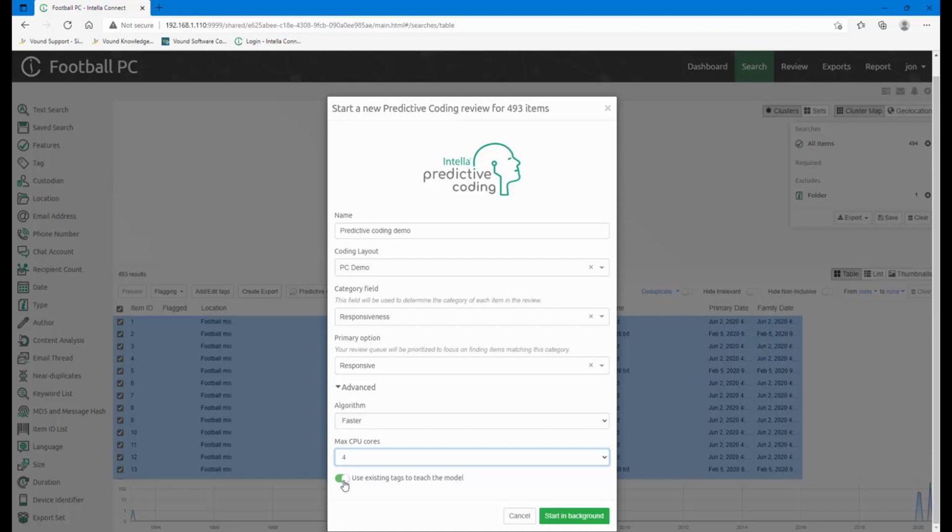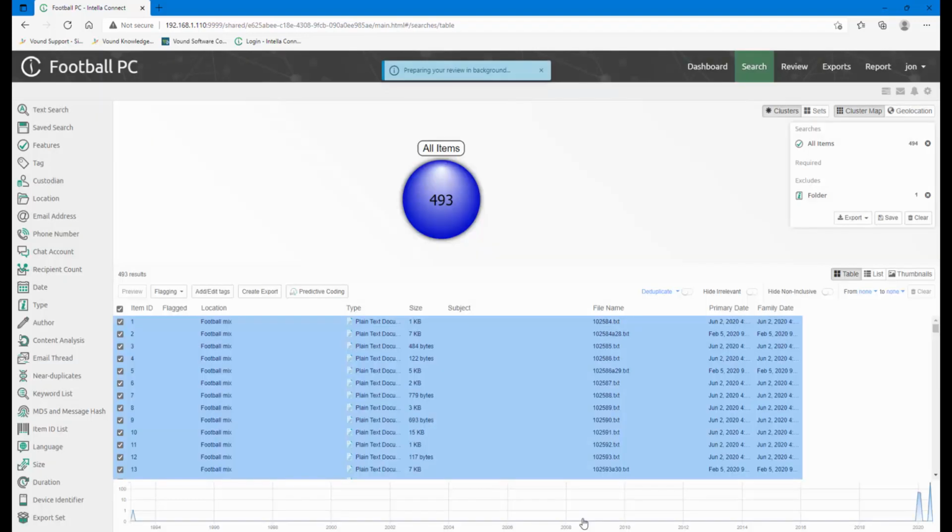Finally, you can choose whether to use existing coded documents as a kickstart for the initial learning stage. This will be discussed more in the next step of the workflow, but for now, we will leave this turned off. Once the fields in the wizard have been populated, click on the Start in Background button at the bottom of the screen to start the new review process. During this process, the predictive coding engine will prepare your review and it will also create the model which will be responsible for making future relevancy predictions.